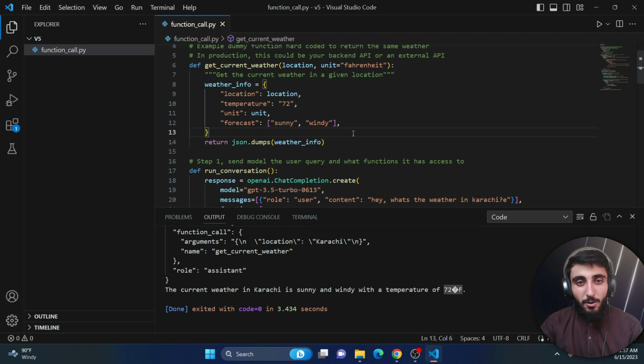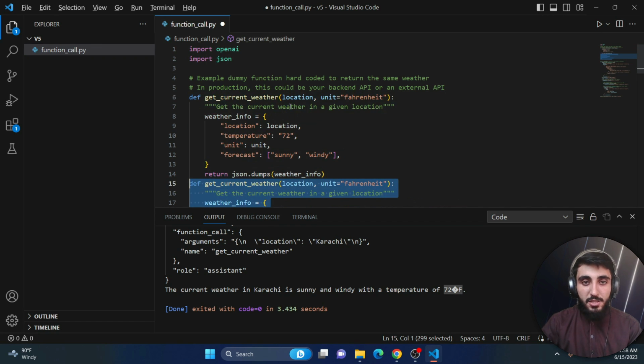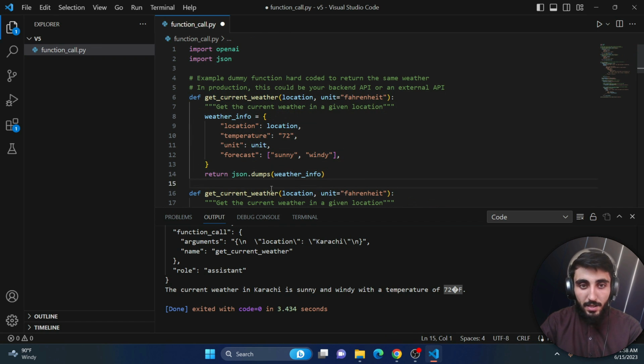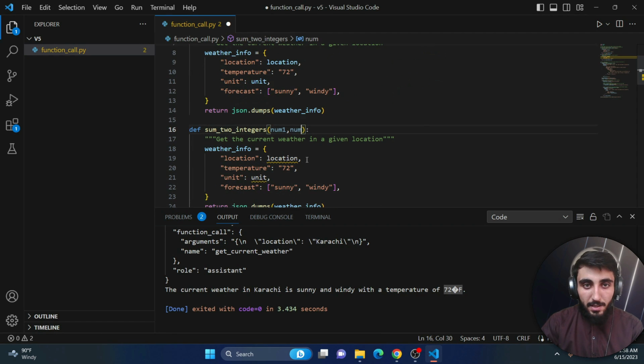This new function calling stuff is really cool and going to make things very easy for developers like us and you guys. So now let's add one additional function so that you know how it's working. Let's say sum two integers. What it will do is it will take num1, num2, and it will return the sum of both the numbers that were given to this function.